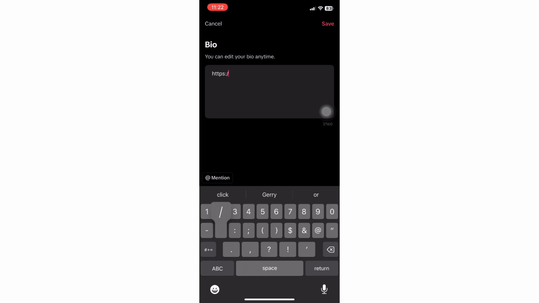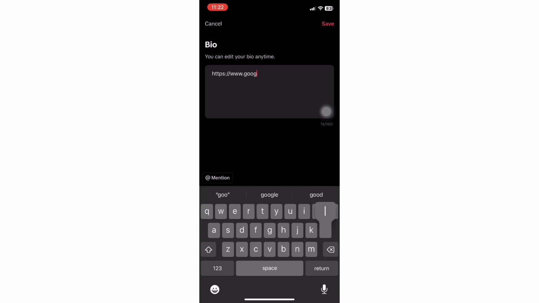So once you're done with this, simply click on the save button at the top right to save the changes. And then once you reload your page, you should find that link on your bio. And that is how you can simply add link to TikTok bio.